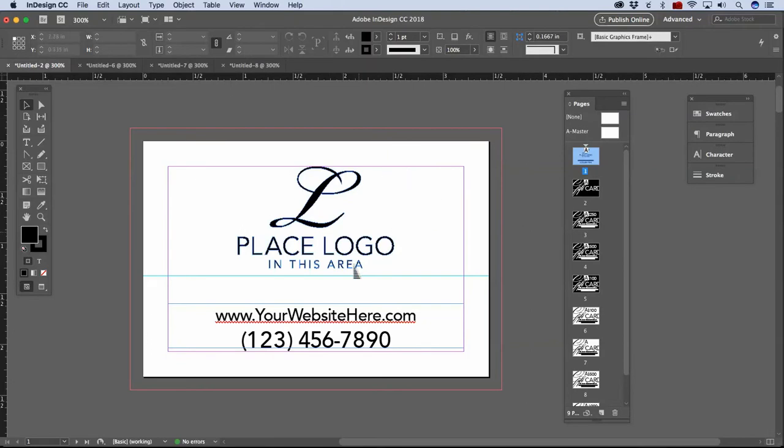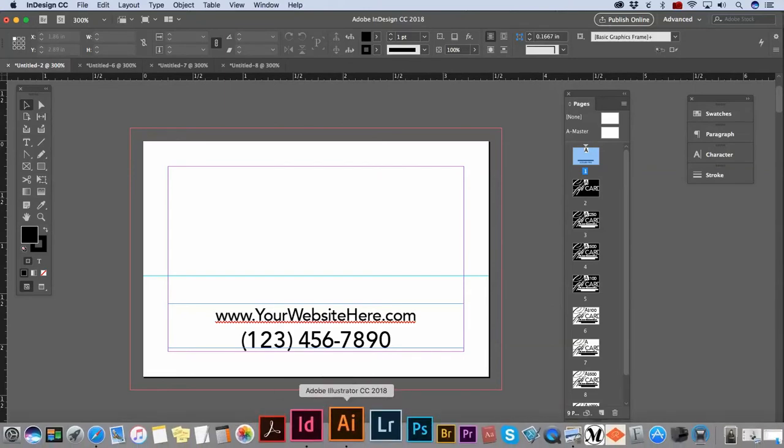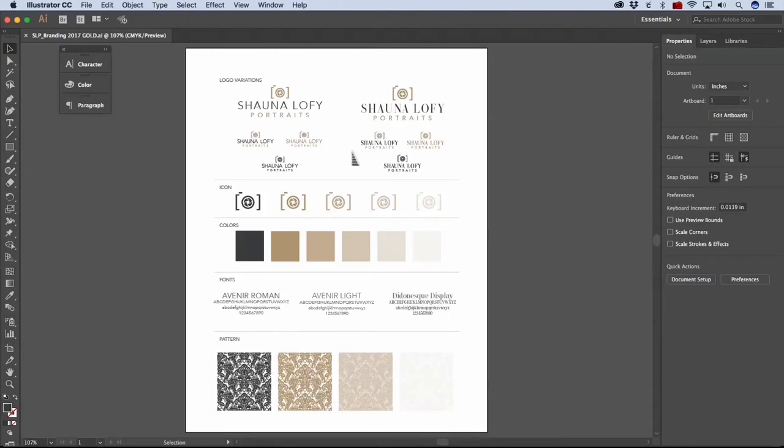So on this page, we have our contact information, so your website and your phone number, and your logo. Right now I just have a placeholder logo on here, so go ahead and delete that. And if you have a vector version of your logo, something I always suggest everybody has, I go into Adobe Illustrator, which is where I created my logo. And I have a page set up that has all the variations and the different fonts and all the different colors and shades that I use for my logo.